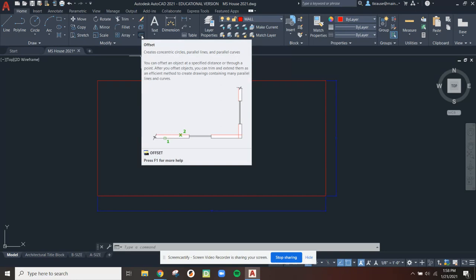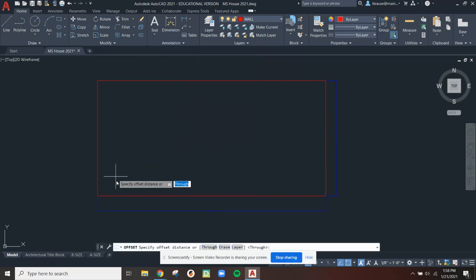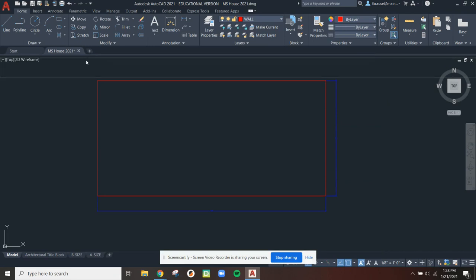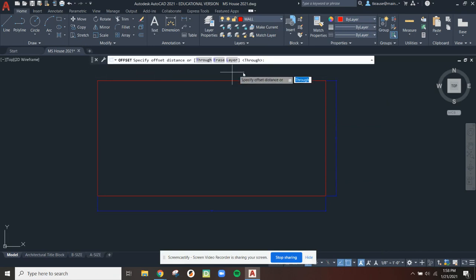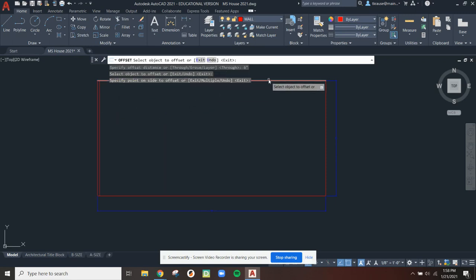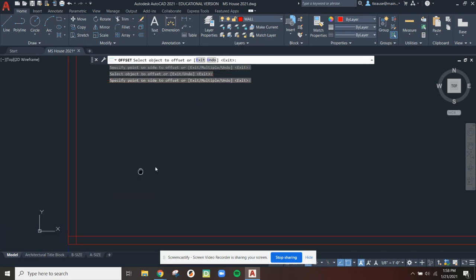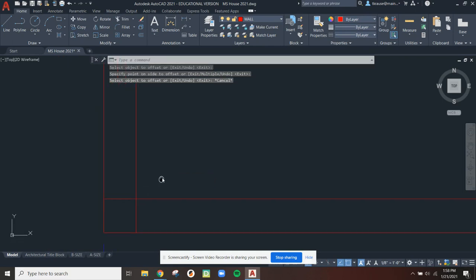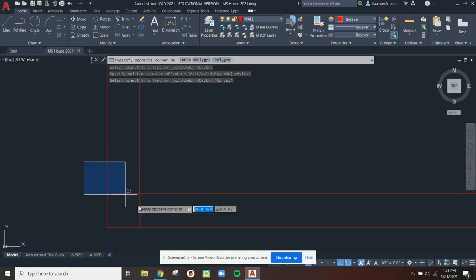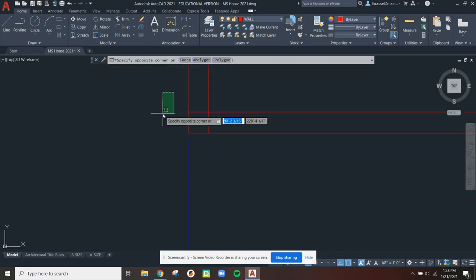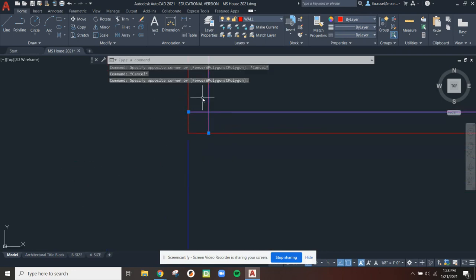All right, we've used this in previous videos, so I'm going to select the offset command. In fact, I want this up at the top here, my command window, and I'm going to specify my distance as 6 inches. That's the thickness of my exterior walls. And I'm going to now select 4 wall lines, and I'm going to offset them in by the 6 inches.